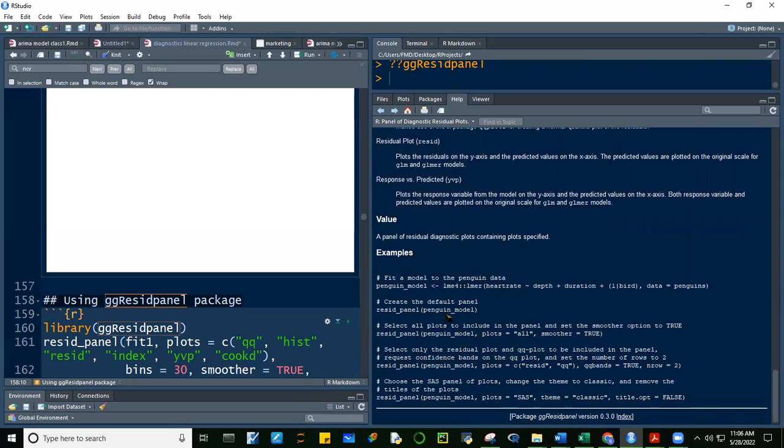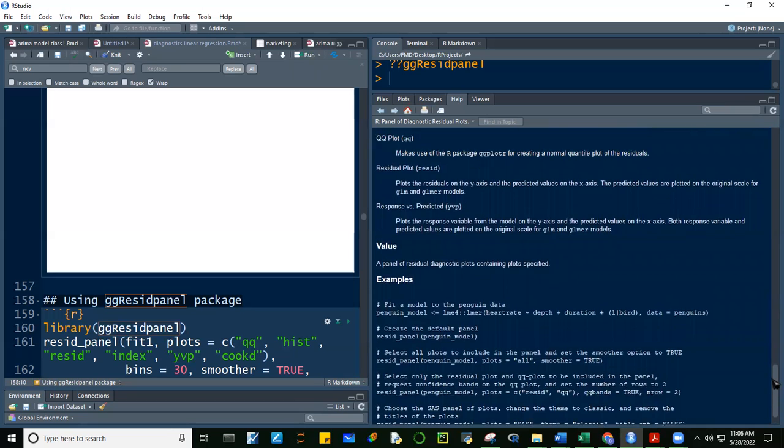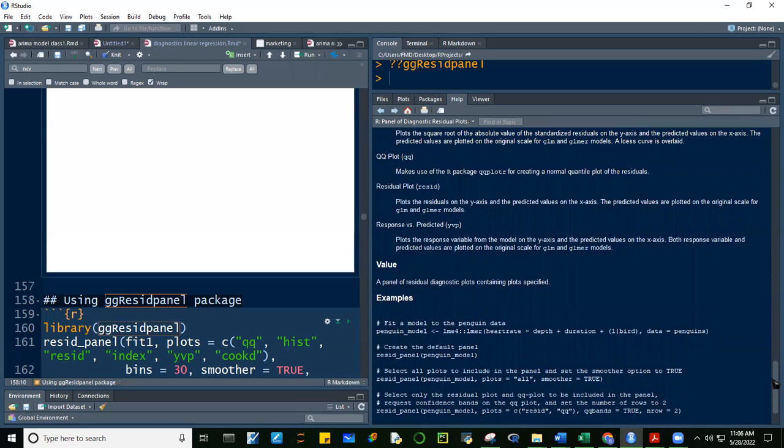Ito, naalala niyo yung penguin natin. Iba ba to? Yeah, I think parehong data to, no? Penguin model. Tama. Yung ginamit natin dati. Did we use that, guys, here? Penguin na data set.